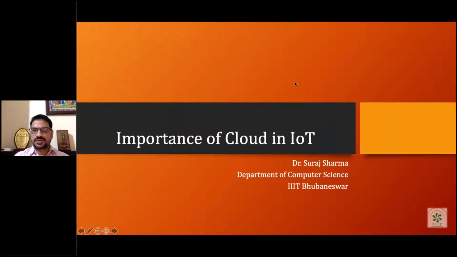In this, we have chosen a topic, importance of cloud in IoT, or the necessity of cloud in IoT. That particular topic has been picked up from this IoT and cloud domain. And in this particular session, today, tomorrow and day after tomorrow, we'll be able to see different ways that we can relate this IoT with cloud computing.